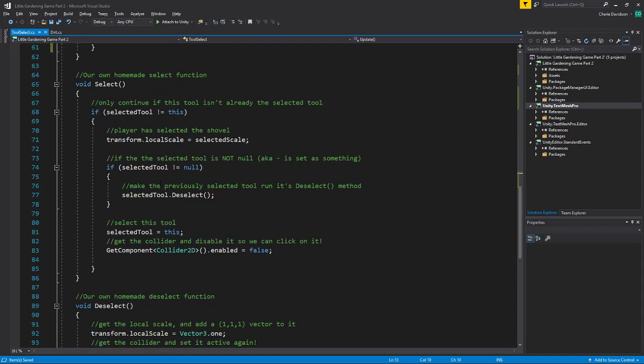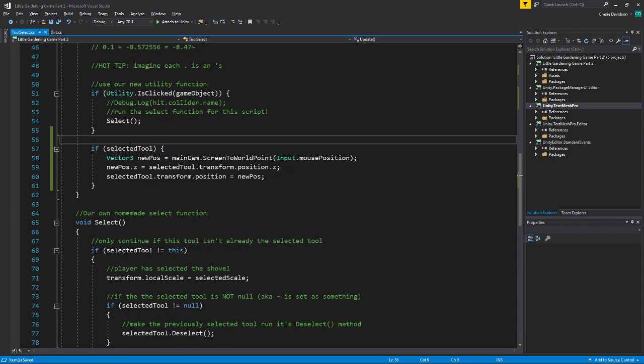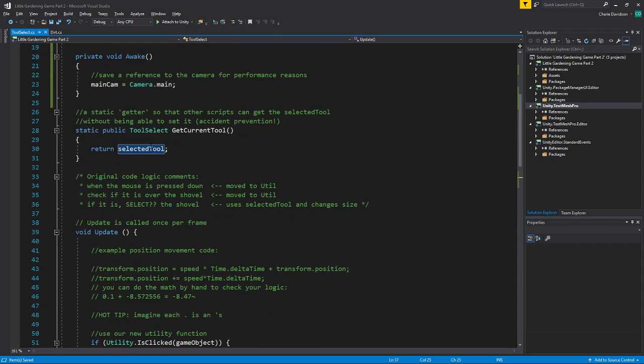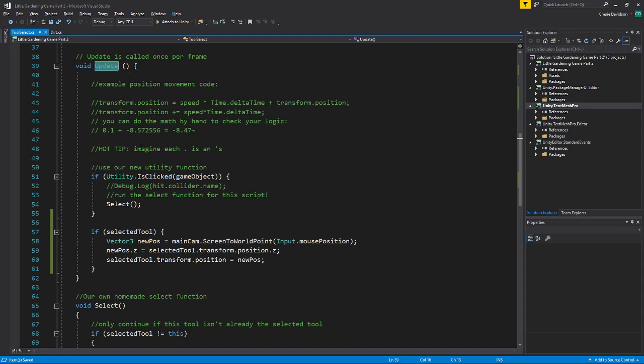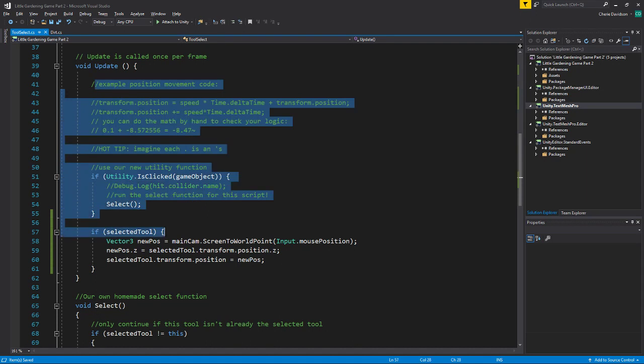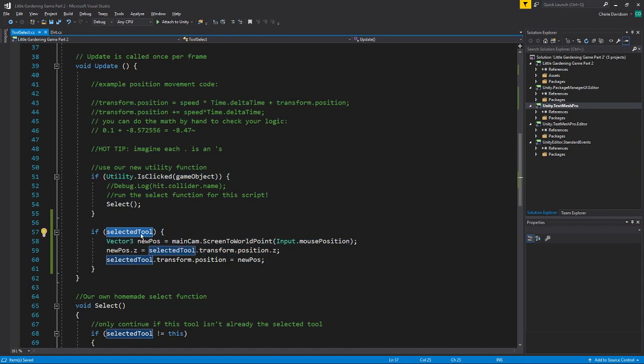So what we really want to do is, if we had one tool selected script that handled everything, this would be fine. But because we have 3 tool selected scripts, what's actually happening is that every single tool selected script is running through update. We have 3 of them at the moment, one on the shovel, one on the watering can, one on the seed. Each of them is running this code in update. Each of them is like, hey, selected tool, let's do some stuff with you.